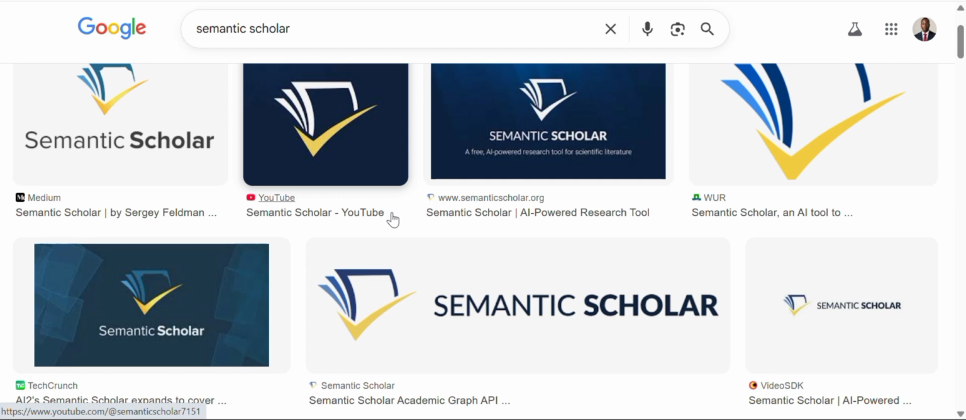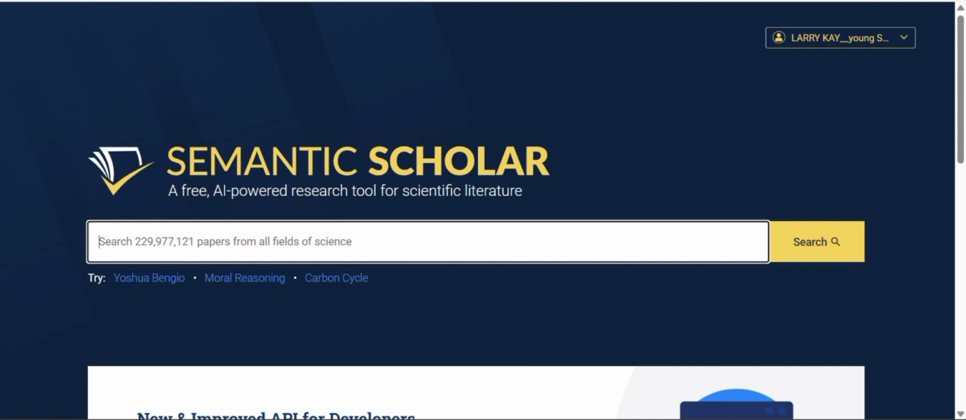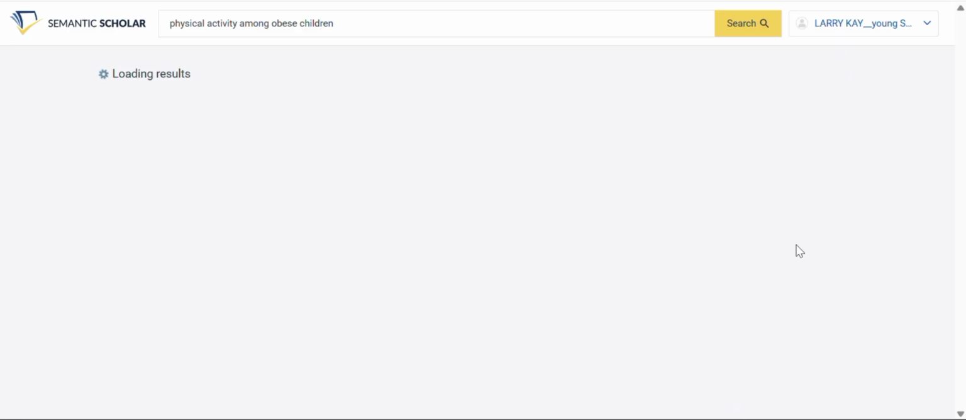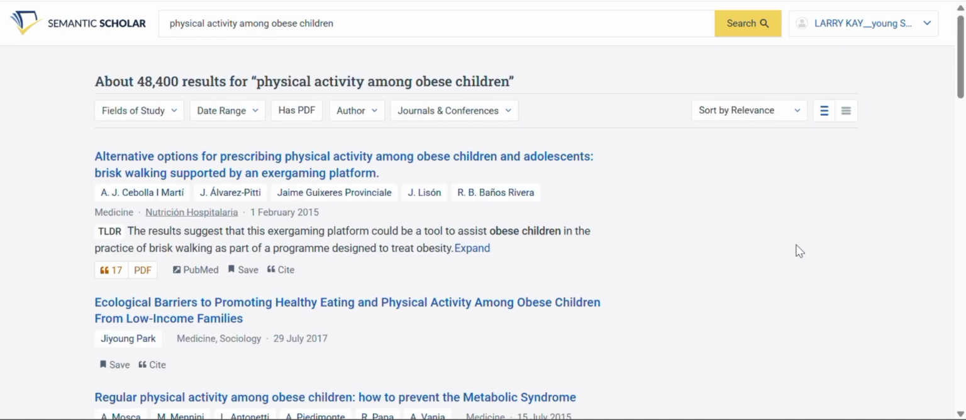Semantic Scholar is free. You can sign up and start using it straight away. So let's go to the website, Semantic Scholar. Here you can see that Semantic Scholar is an AI-powered research tool for scientific literature. So it has been trained to only bring you scientific literature. And we can start by typing in our search here. So we'll start with physical activity among obese children. So this is the interface of Semantic Scholar and how you are supposed to navigate it.